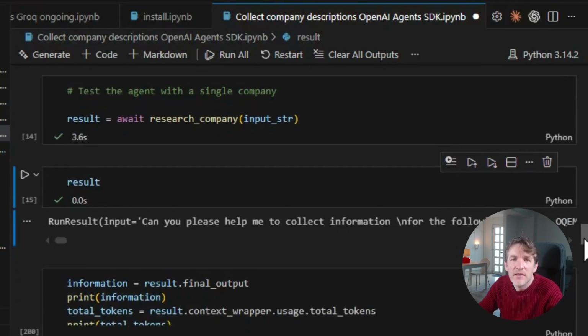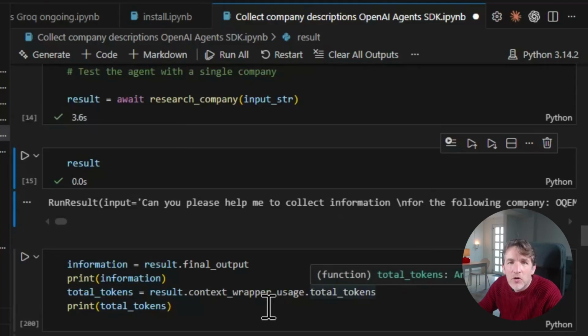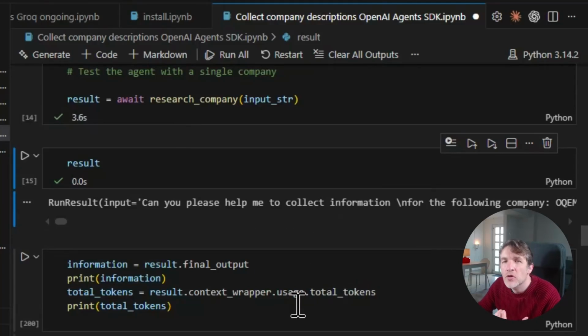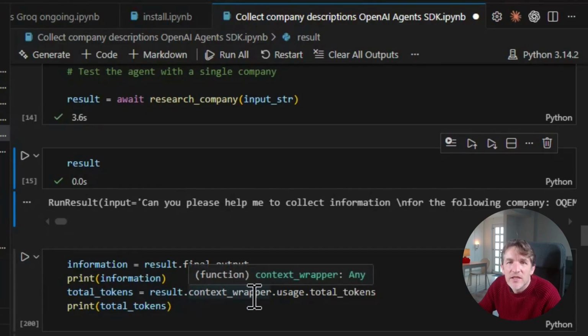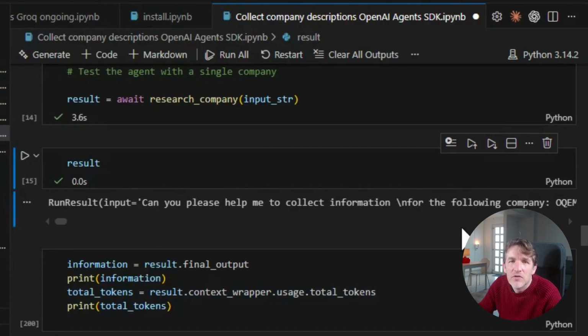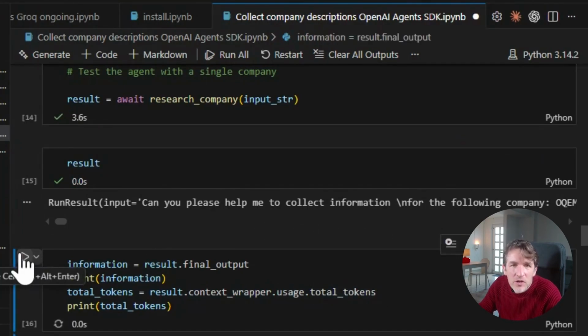And on top of that, I actually also want to know how many tokens it took to generate this, so that I have an indication of how many tokens it's using. That I can do by extracting from this object results.contextWrapper.usage.total_tokens, and then I can print that out. So let's now run this block, and then we can see the results.